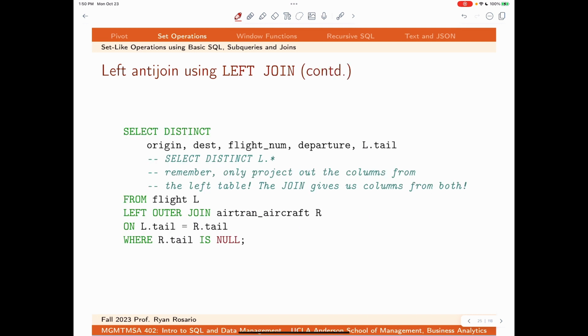So we would write it like this. Select blah, which is the left-hand side only, from flight L left outer join airtran aircraft R, same join condition, L.tail equals R.tail, where R.tail is null. This is the difference between an inner join, the left outer join, and the anti-join here.